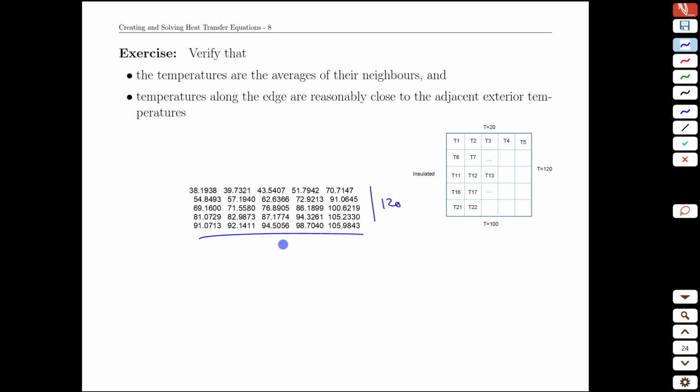The temperatures along this side certainly seem on the range of 100, except for this one in the corner, because it's being heated up even further by the 120. And yes, cold temperatures along the top, and a fairly even progression along here, because we have that insulated wall that has no temperature effect along this left-hand edge. So what we're seeing here seems entirely reasonable for a way to handle this kind of temperature distribution.